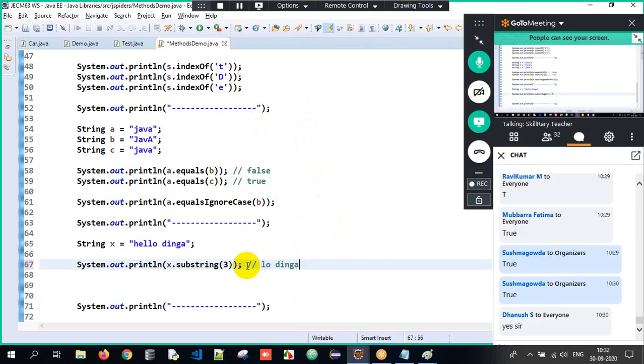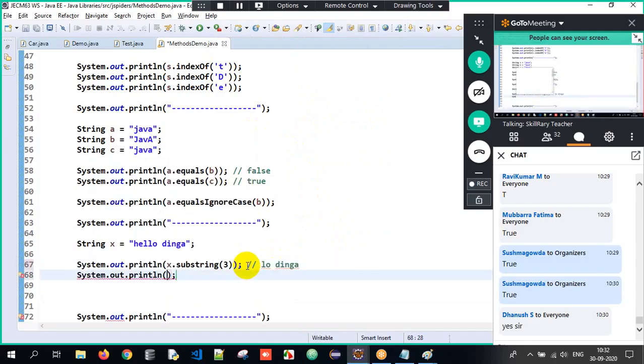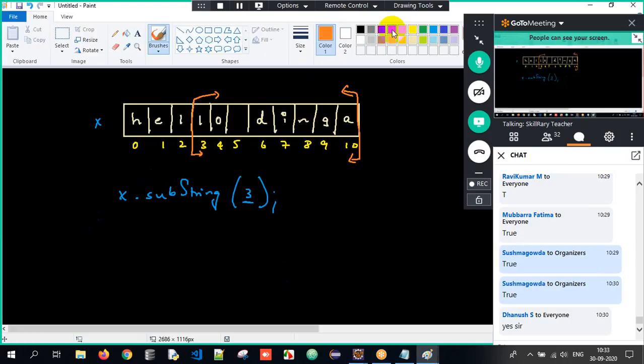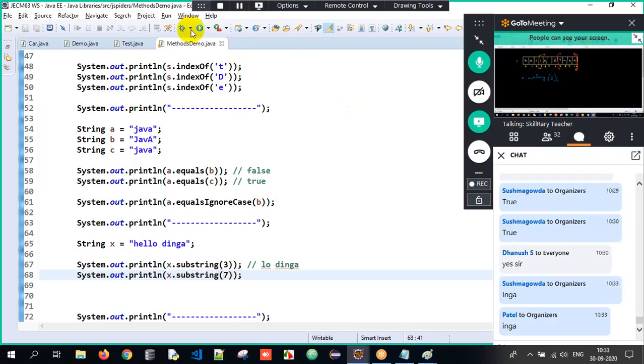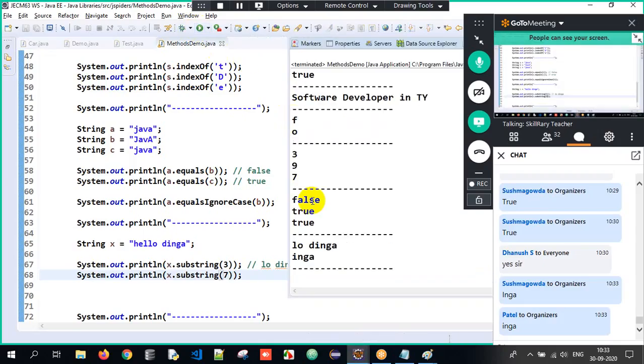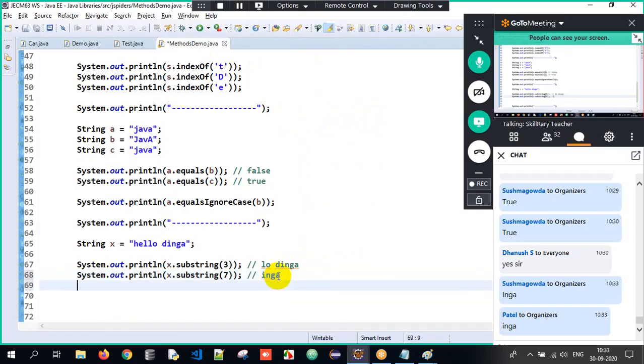Why? Because we are giving the beginning index position here. Similarly, x dot substring of, if I give it as 7 here, what will be the output? Think and tell me. From the seventh index position, I have to consider till the last ending point. So the output will be INGA. We are supposed to consider from the beginning index 7 till the end point. Did I get the output as INGA? Yes, we got INGA.